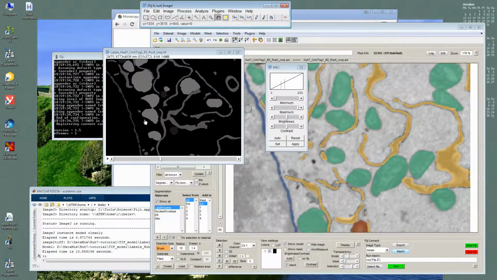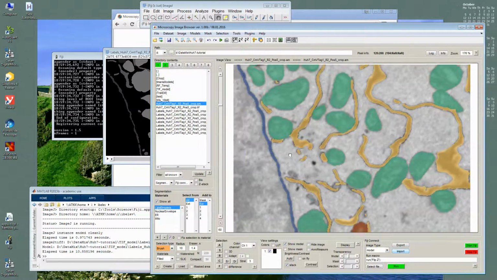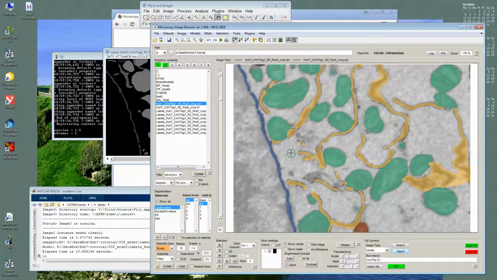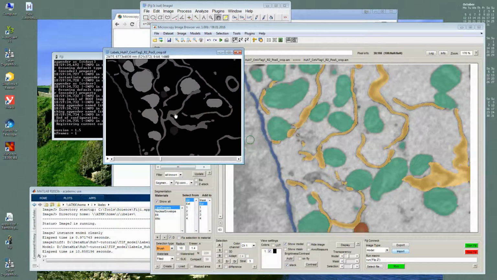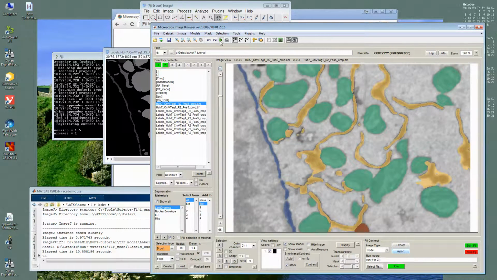Okay, with that I think it's more or less clear how these two programs work together, and it would be quite useful. This way they basically complement each other.